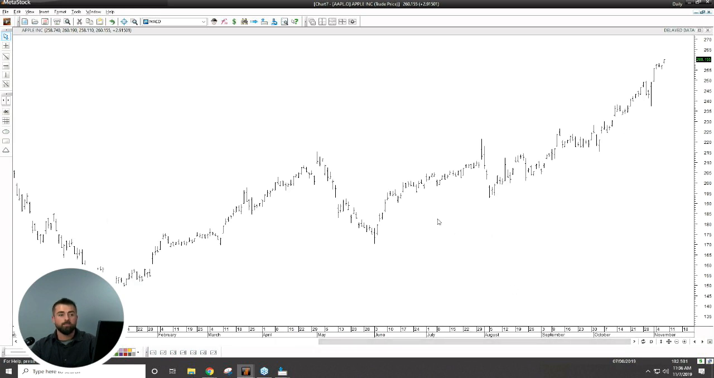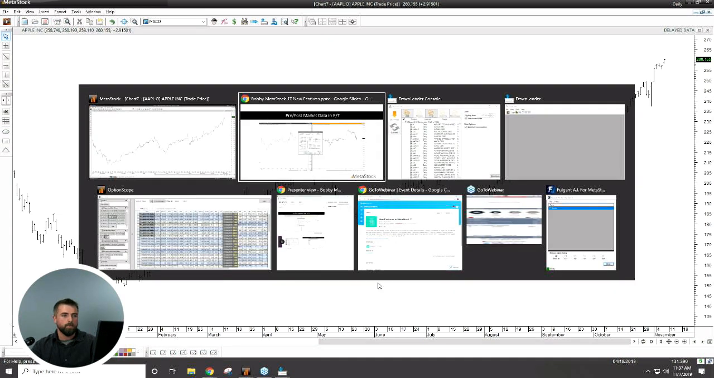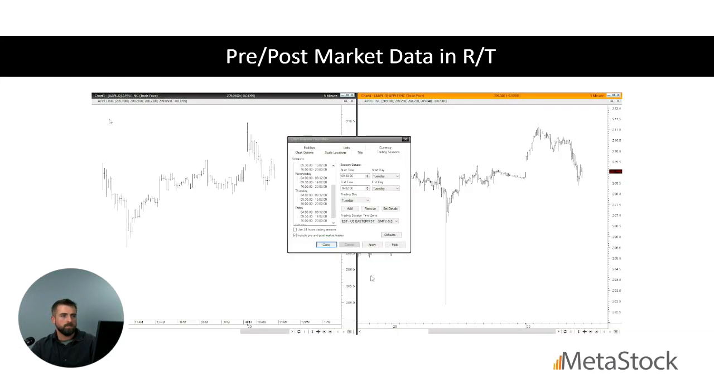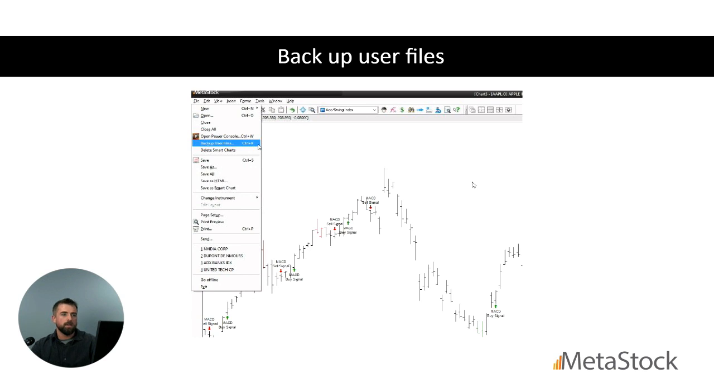But it's definitely a great feature to have if it is something you want access to, or if you want to see why a gap like this occurred. If you turn on the pre and post market data, you're going to be able to see all the trades that took place in that gap up or gap down. So another really great key feature there. So let's jump back into our PowerPoint.